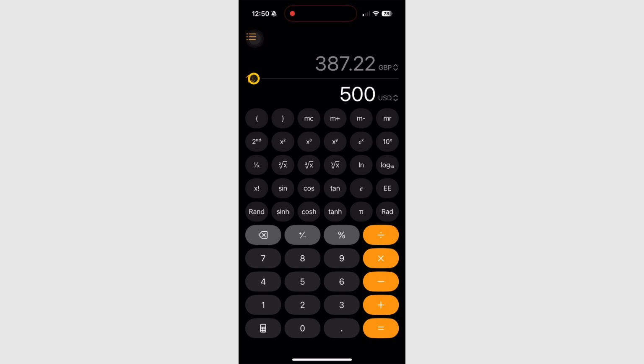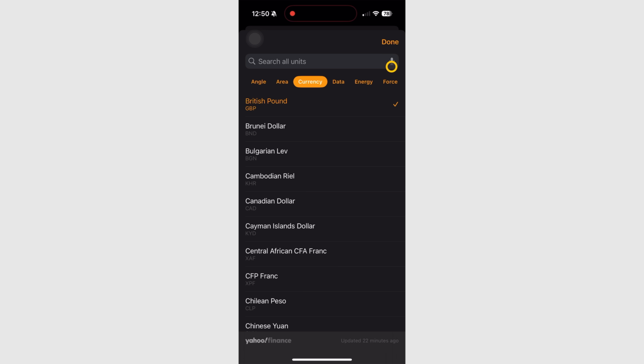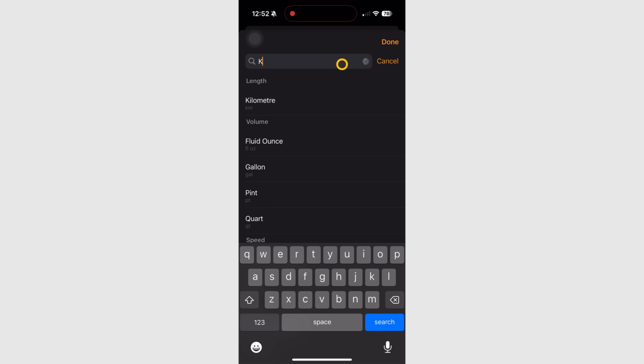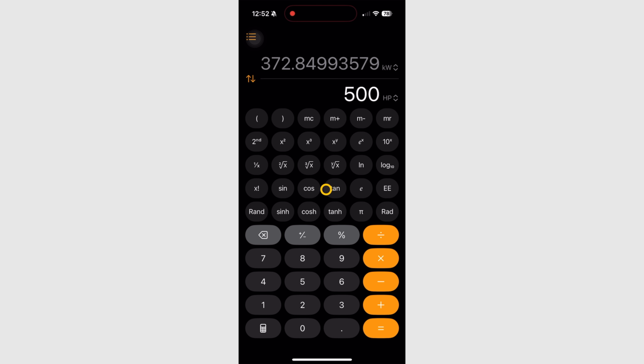When looking for units to convert, you can search for them in the search bar above your categories. It helps you work faster when you already know the units available in the app. Just have to remember that not all units are available.